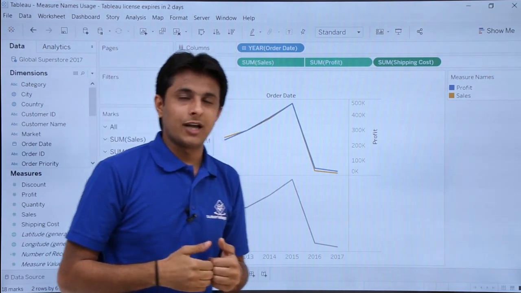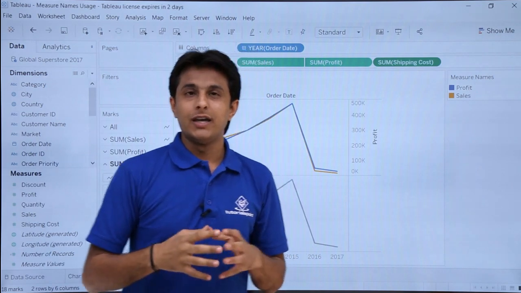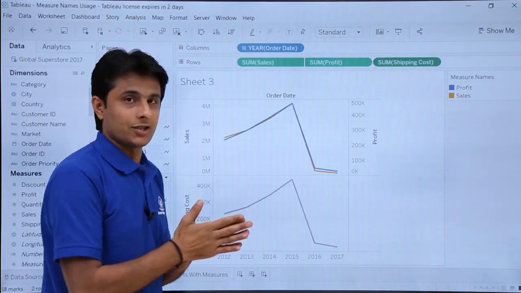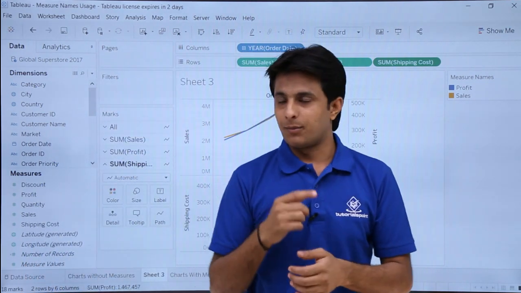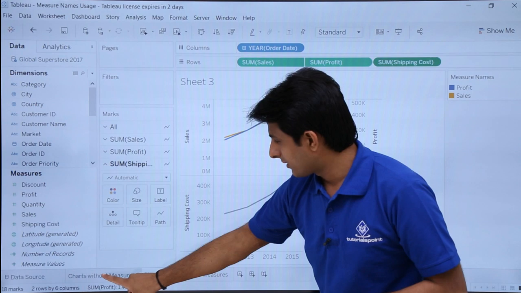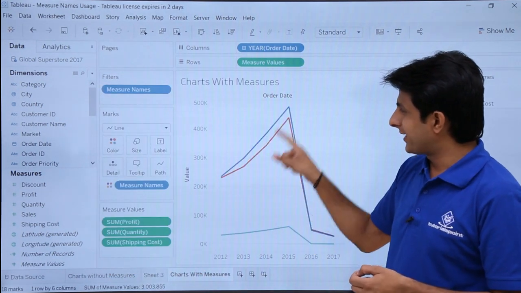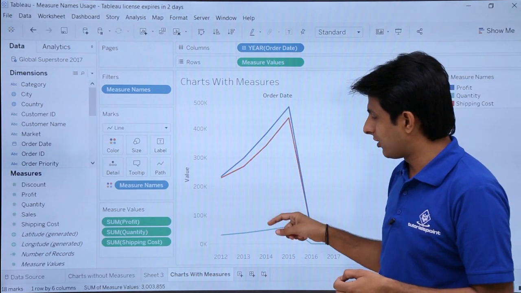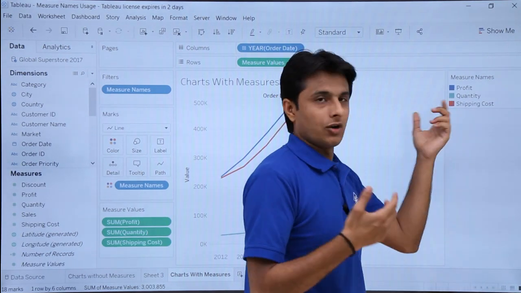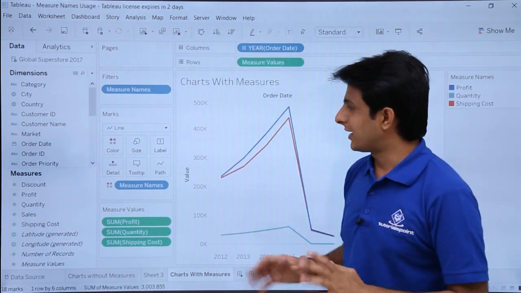At this point, the main picture comes in about measure names and measure values. They are very useful to combine all these different charts in one place. How? For example, if I show you this sheet, chart with measures, I want this kind of graph where I have all three line charts combined. One is for the profit, second for the quantity or shipping cost or sales, whatever it may be. So how do I create that in one place?